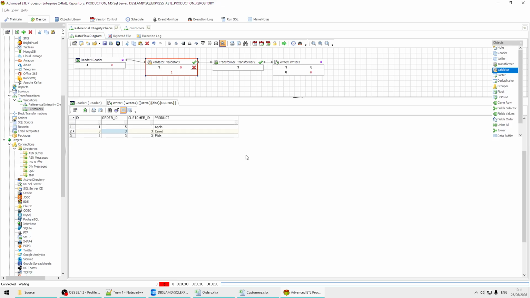As you can see, you can do a lot of validations using Advanced ETL Processor. And again, if you have any questions or suggestions, please go to the support forum and ask them there. As usual, we'll do our best to help you, and you might be surprised how fast we will get the answer back.